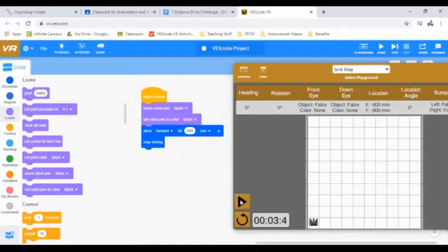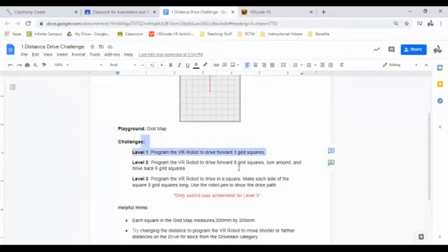So if that's your code for the level you're doing, you would hit play and you can see it runs through the code and it stops. You can stop the simulation, you can restart it. But that's how you would complete the levels, the challenges that are on this information sheet. Again, they're going to be different. If you struggle with them or have questions, let me know.